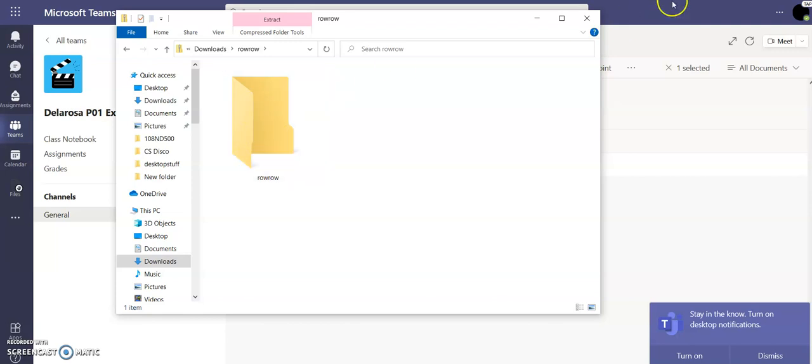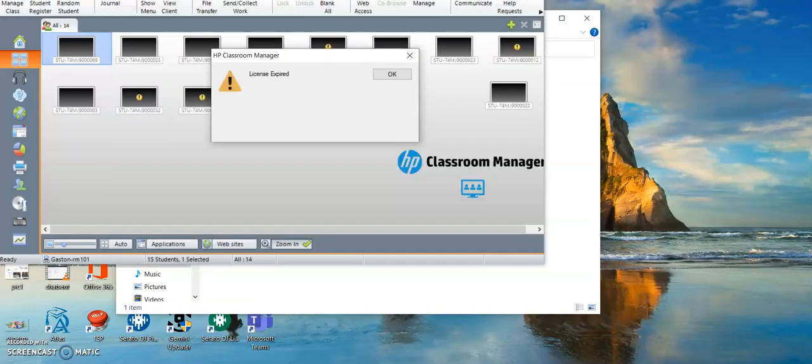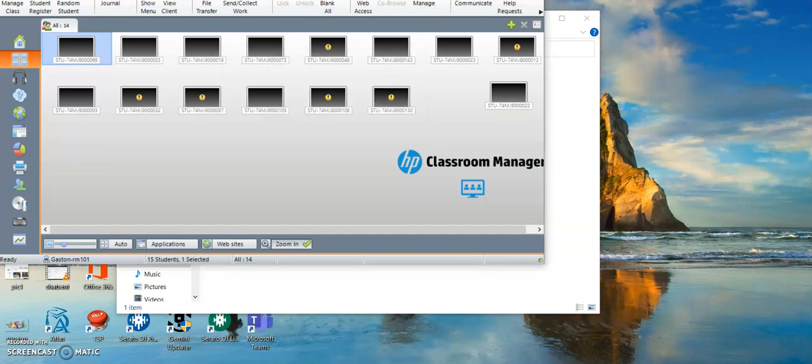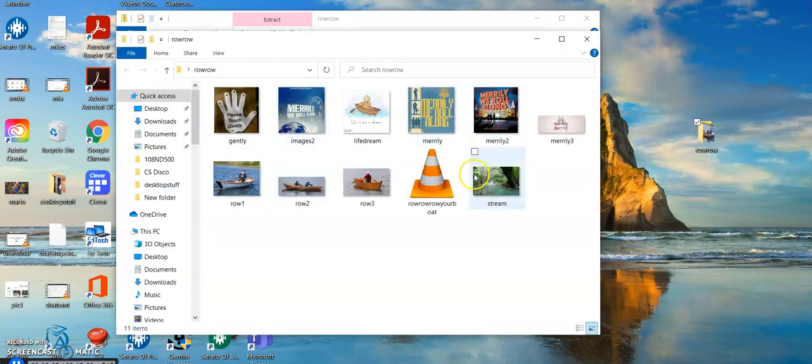So what I need to do is minimize all this stuff. And drag this file onto my desktop. Right, so what it's doing is it's copying this file onto my desktop, and then I double click it. And there we are, we have all our files. So that's the first step in getting this done.